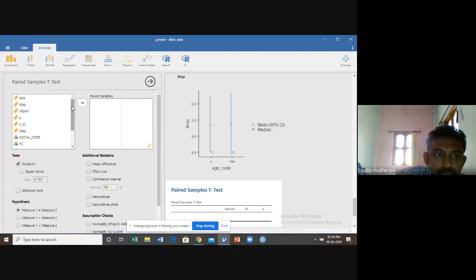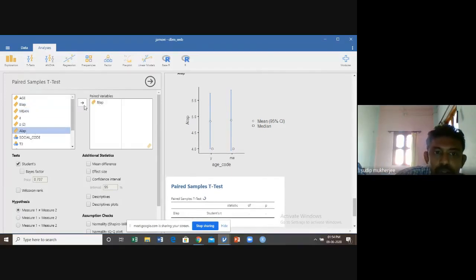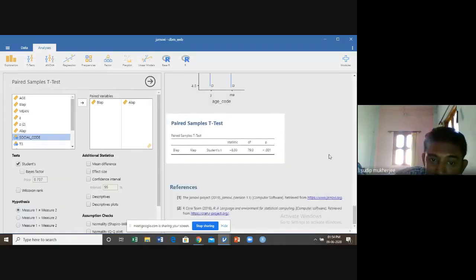So in the paired sample t-test, what are our variables of interest? One is before use, select before use here, and after use. If you select both variables, they automatically go into the box in this way. The first one is here and the second one is here. The first is before and the second is after. And what is the result?